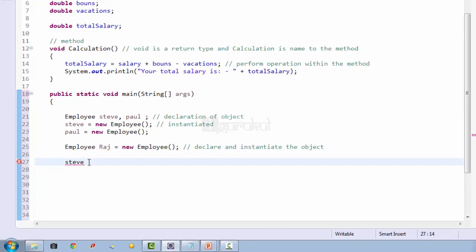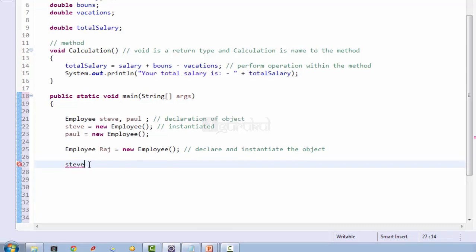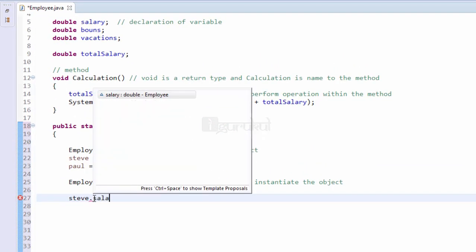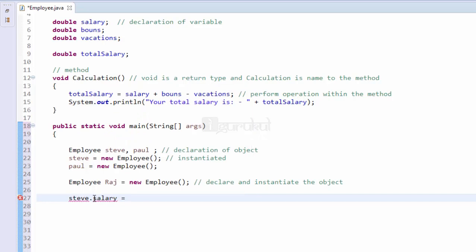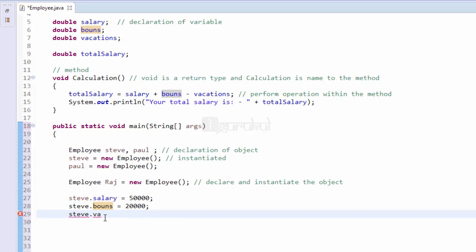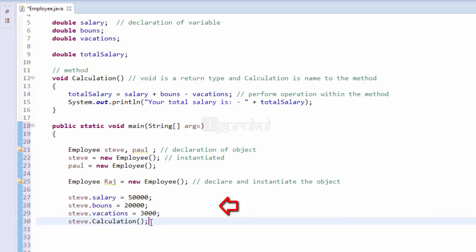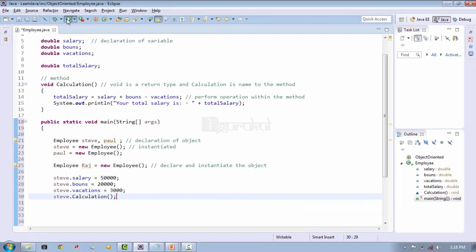We have the first object as Steve. So Steve will have his own salary, own bonus and own vacations. So let's enter the salary. Let it be 50,000. Steve will have his bonus and Steve will have his vacations. See, what I have done over here is I have assigned the values of salary, bonus and vacation for the Steve object. And then at last we have calculated the pay. So let's execute the command and see the output first.